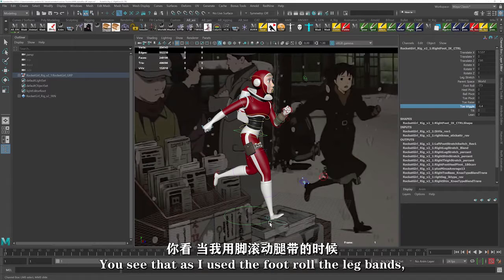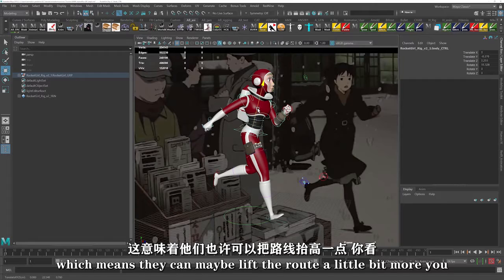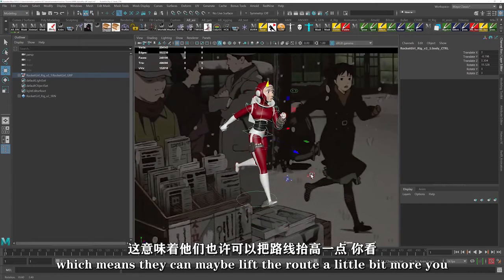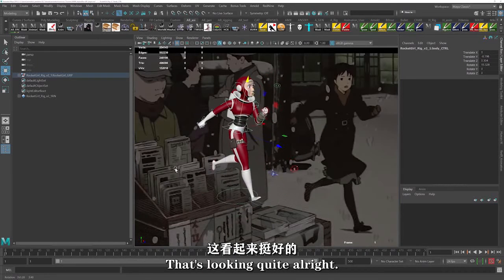And maybe if I feel fancy, I will use the toe wiggle control to flip the tip up a little bit. You see that as I use the foot roll, the leg bends, which means I can maybe lift the root a little bit more, you see, and still get a nice extended pose in there. Not too bad, that's looking quite alright.